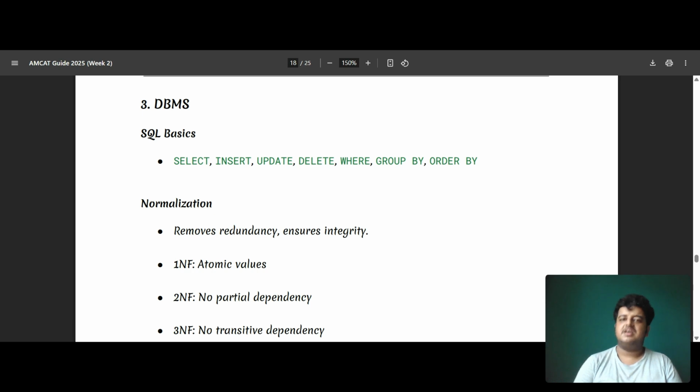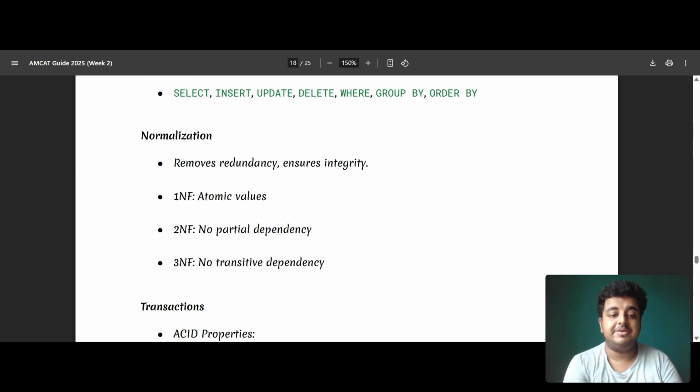So relax. आपके क्लास स्टार्ट होंगे 15 जुलाई को. Even then, when the classes begin, however much will be taught, that would be enough. Okay, so that's all about DBMS.